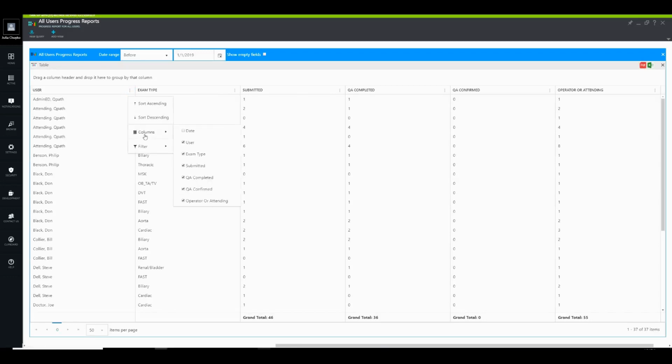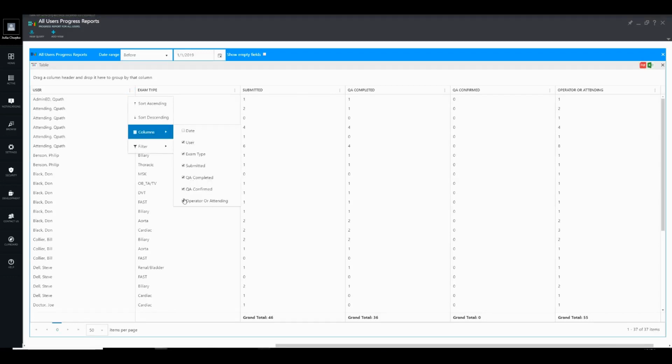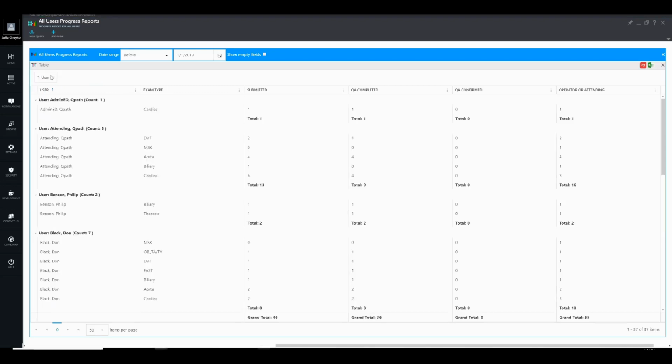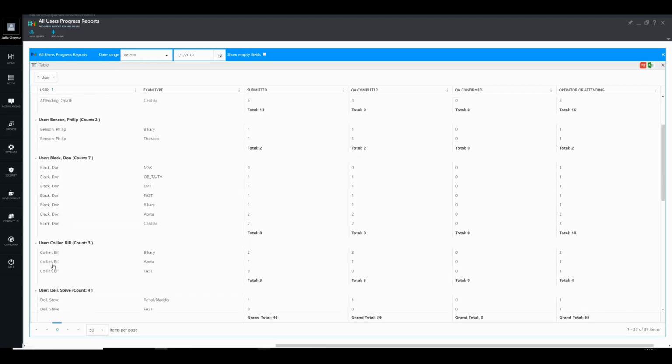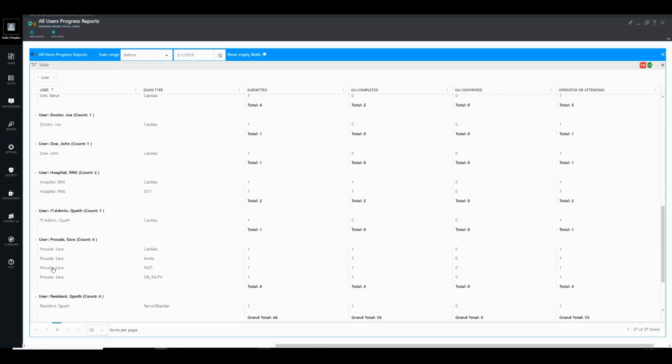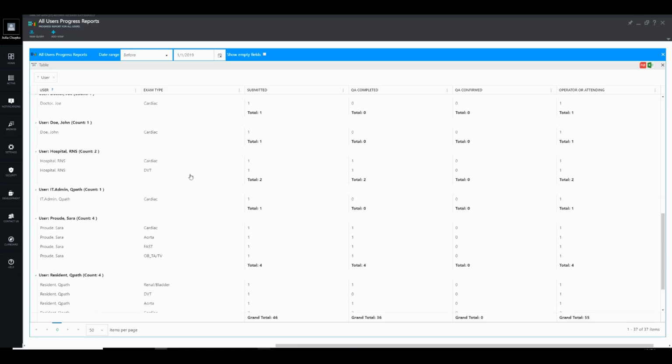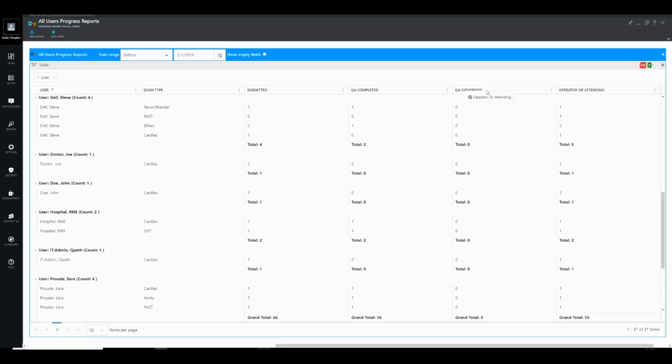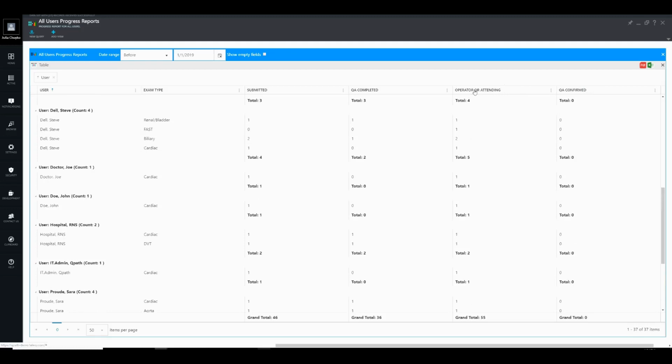User can add or remove the available columns on the report. To group the data by specific column, drag this column to the area above the report. Now the report is grouped by user for easier data reading. User can also move the data columns to arrange them in the preferred order. All changes to a report view are saved automatically for current user.